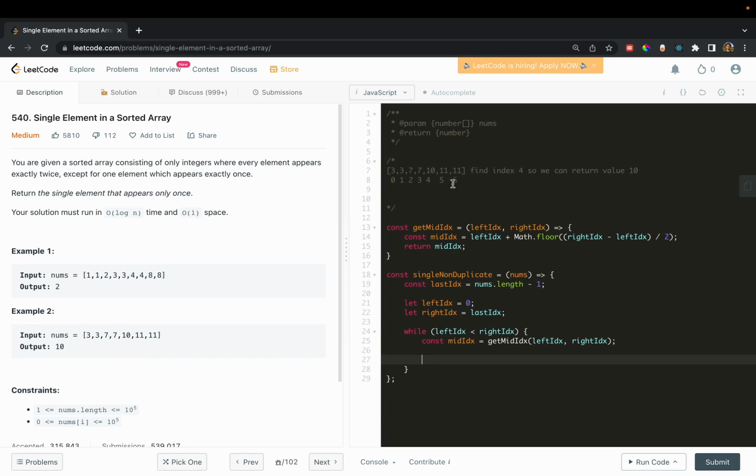The first thing we'll do is we only want to be looking at even indices because those should be the start of a pair. So we want to make sure we're at an even index. So I'll say if isOdd(midIndex), then we'll just do midIndex minus equals 1, or we'll do minus minus to be consistent with what I normally do.